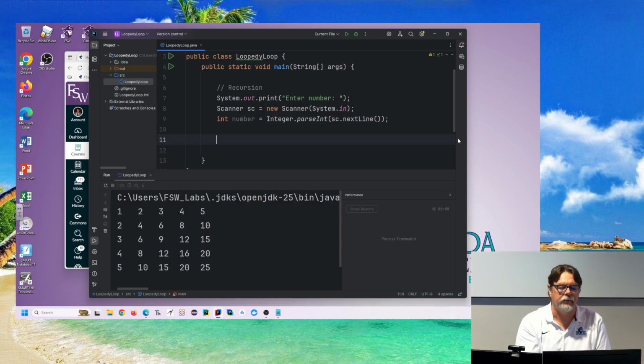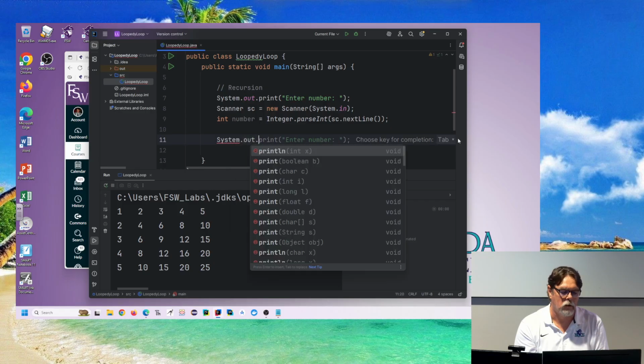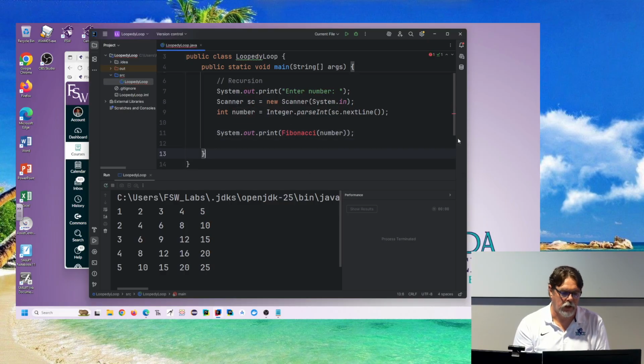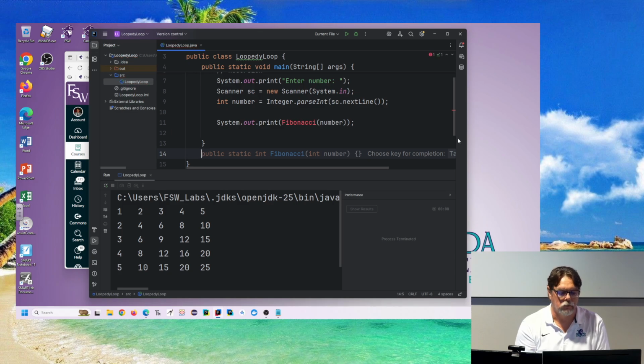But in any event, I've said enter a number, and you've got a number here. So what I'm going to do is print the Fibonacci of number. Of course, I don't have a function. Okay.